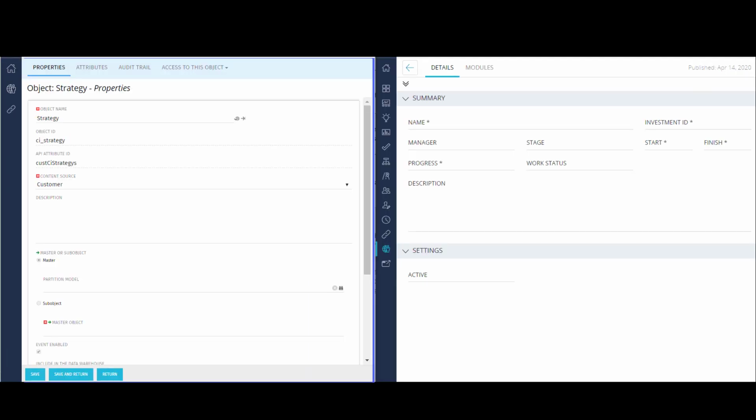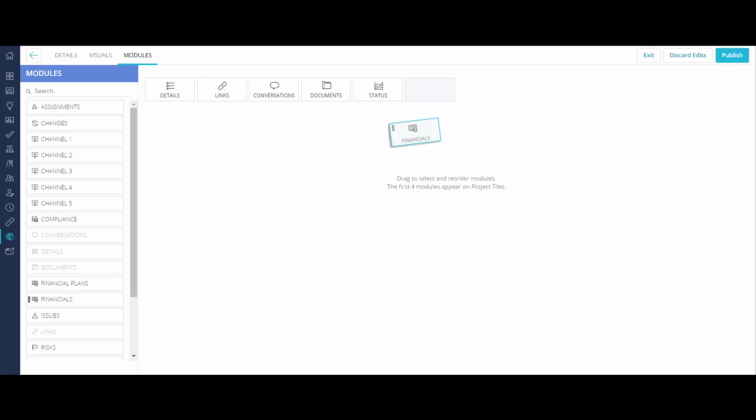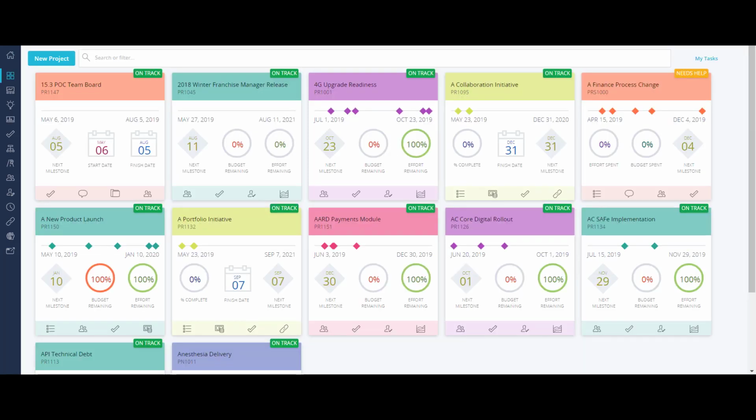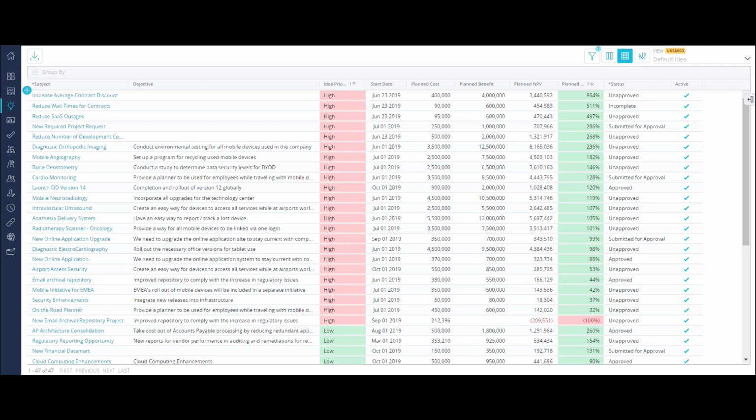When the administrator creates a new custom investment, Clarity automatically creates a standard blueprint with the same name. In this video, we will learn how to customize the blueprint for a custom investment named Strategy. The concepts covered here in this video can also be applied to blueprints associated with projects and ideas.